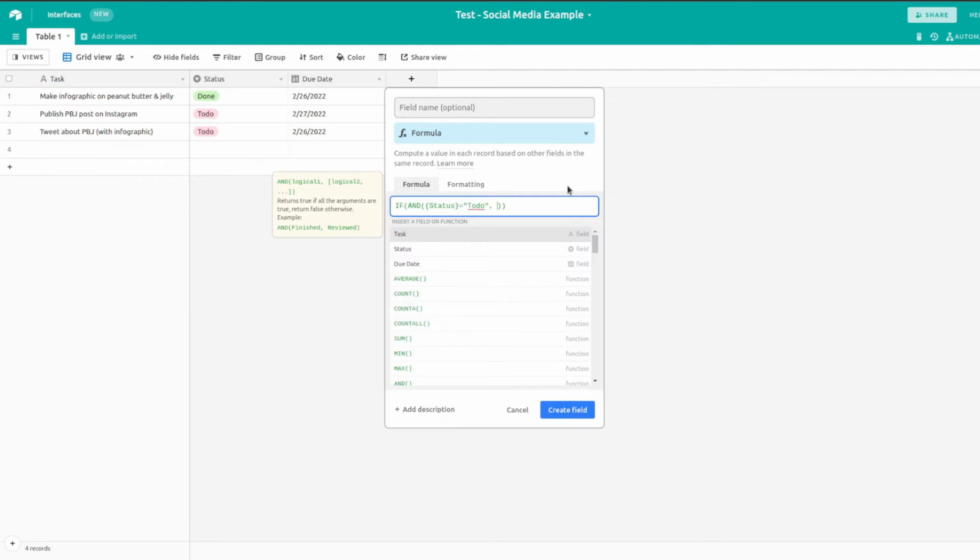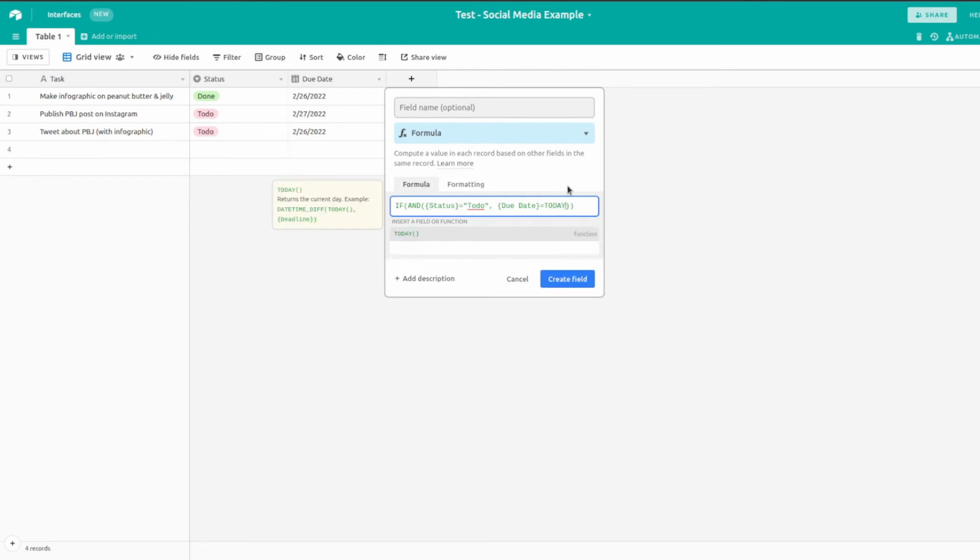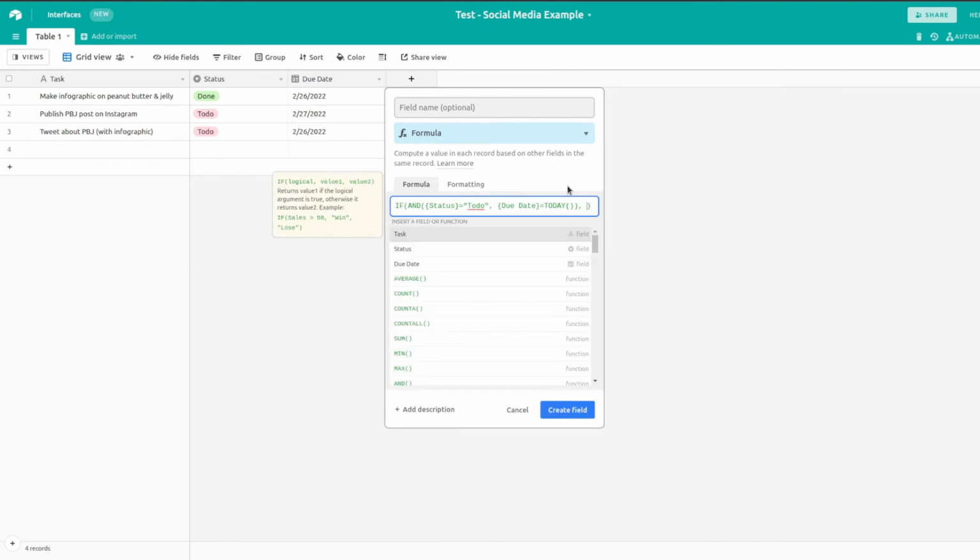Now we put our second condition, which is that due date equals, and there's a function called TODAY, which will just return today's date. There we go. We're going to move to the outside of the parentheses for the AND statement. There we go. So we have if status equals to do and due date equals today. Then we have to say what we're going to do next.